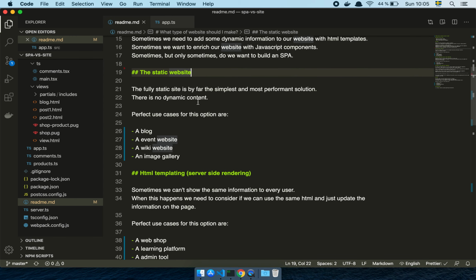So a static website is a very simple thing. All it is, is basically just text, CSS, and HTML. That's all it is. There's no dynamic content or anything like that going on the page. So basically this makes it a perfect fit for these sorts of applications. You might want to have a blog.